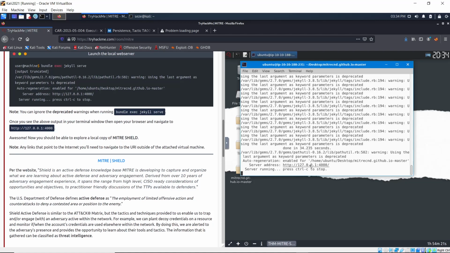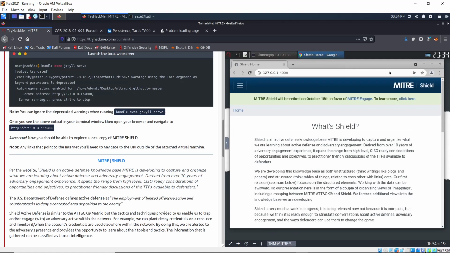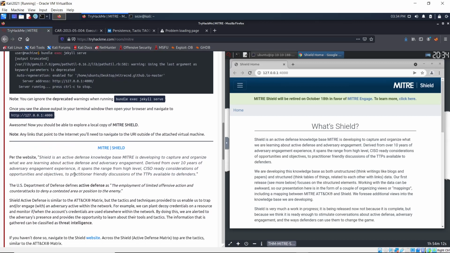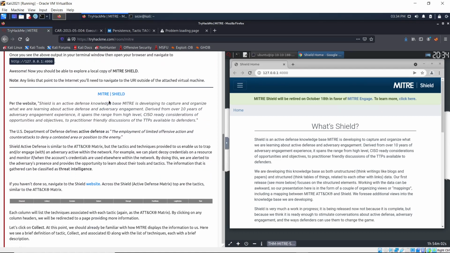Let's see. Okay, so we have it open, and it says Shield Home. You should now be able to explore a local copy of MITRE Shield. This is some information about MITRE Shield from the website. Shield is an active defense knowledge base MITRE is developing to capture and organize what we're learning about active defense and adversary engagement. Derived from over 10 years of adversary engagement experience, it spans the range from high-level CISO-ready considerations of opportunities and objectives to practitioner-friendly discussions of the TTPs available to defenders.